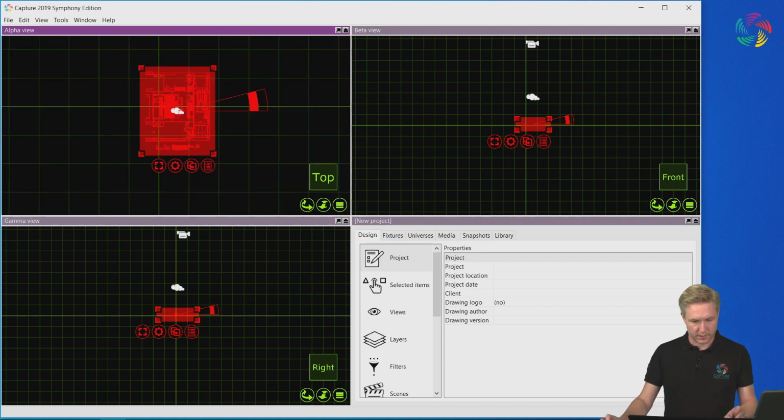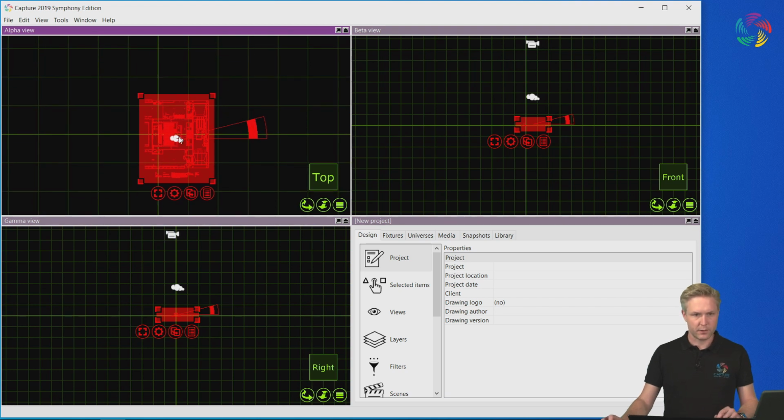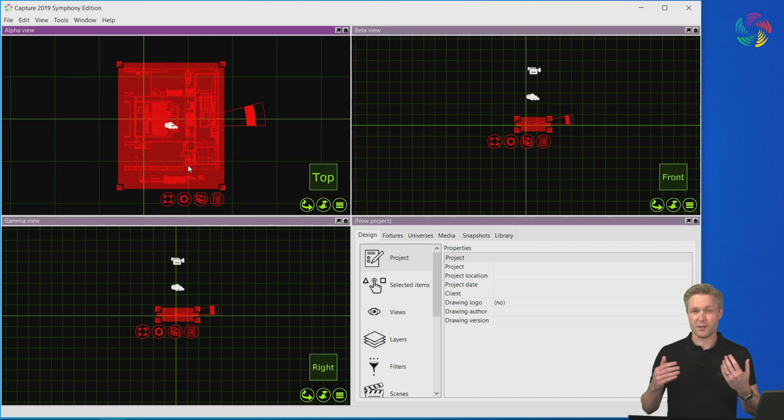Now, this may be slightly difficult to view over the live webcast, but there is a grid in the background of the view here in Capture. By default, on my computer, this grid is 1 by 1 meter. So it gives me a nice way of seeing whether the scale is anywhere close to what it should be. And in this case, the stage would be super tiny, so there is something wrong with the dimensions here.